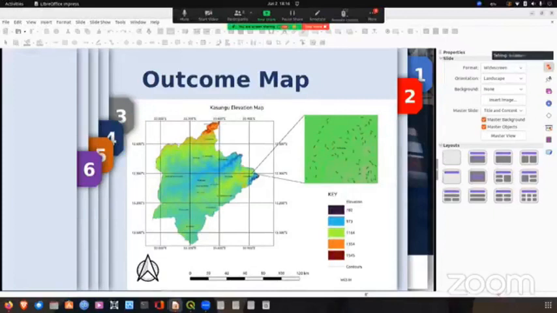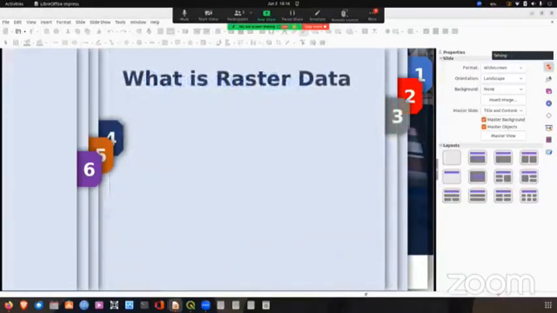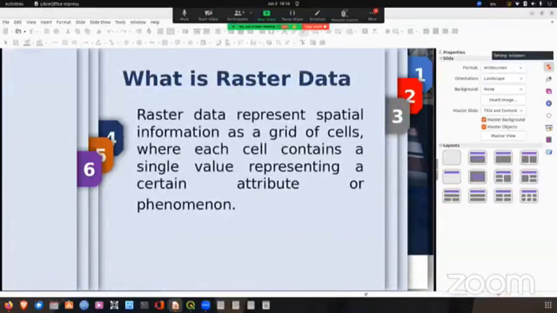So we are going to work with raster data. So the question is, what's raster data? Raster data is just a presentation of spatial information as a grid of cells, where each cell contains a single value representing a certain attribute or phenomenon. As we said in our last presentation, we are looking at two types of data commonly used in QGIS. That's vector data, which are points and geographic locations, and raster data, which is more like a picture, a satellite image, a grid of cells.